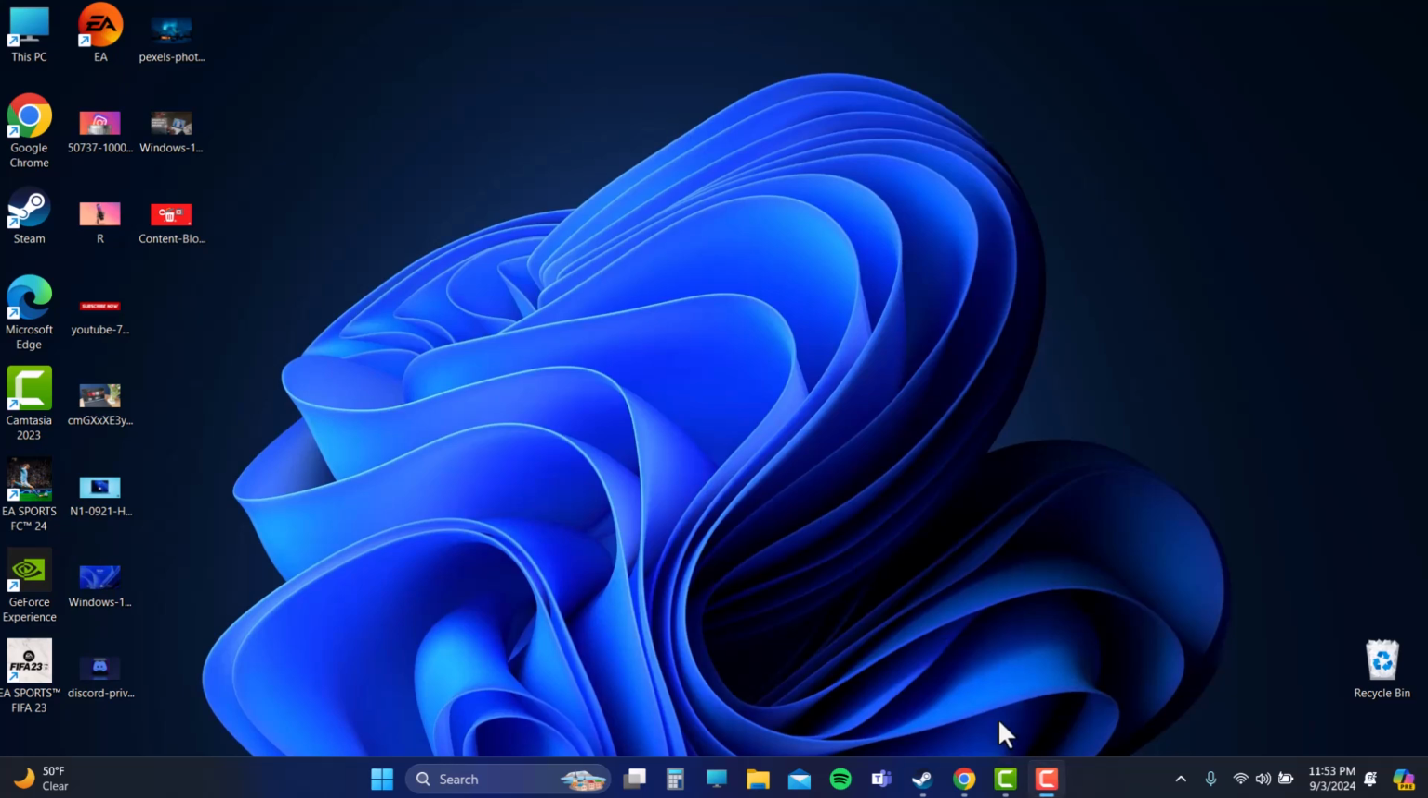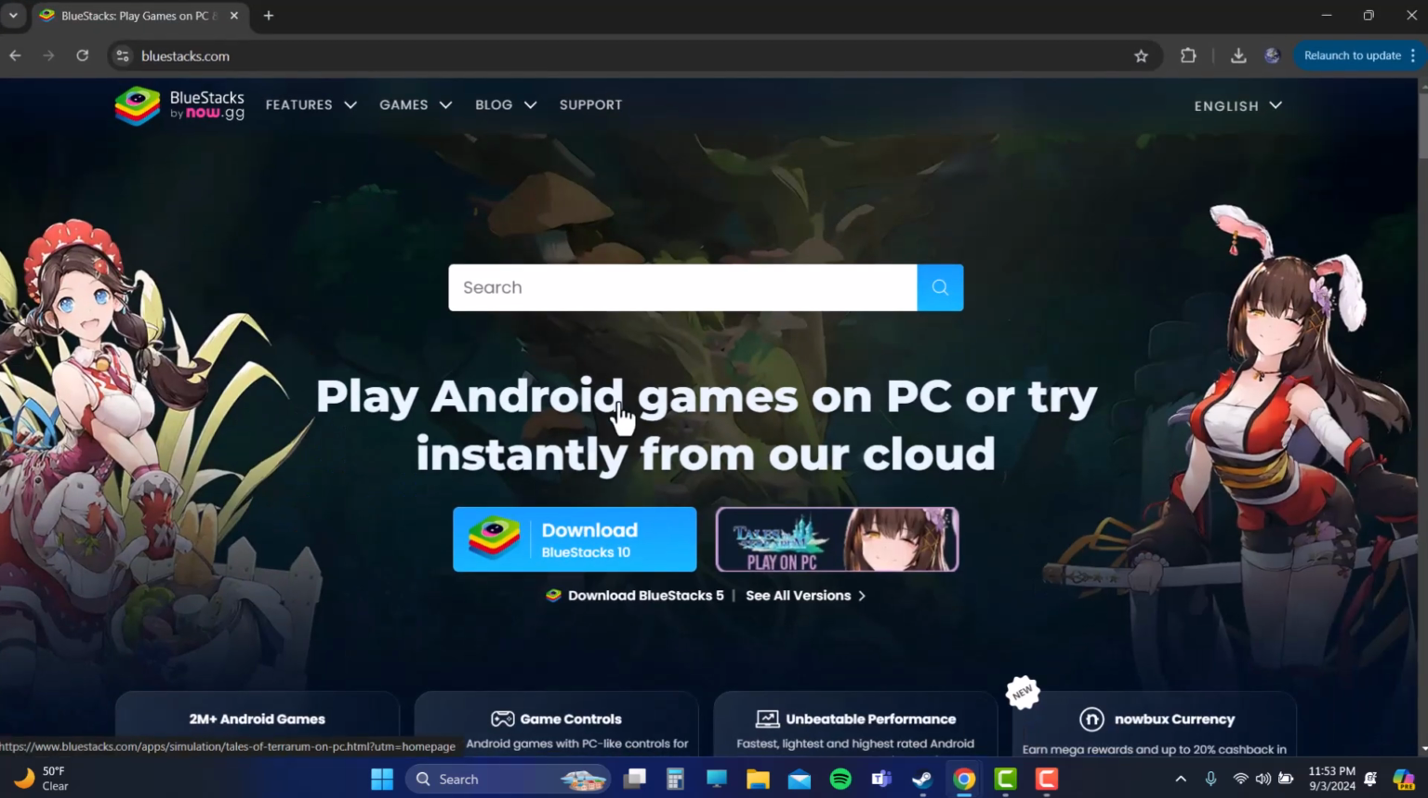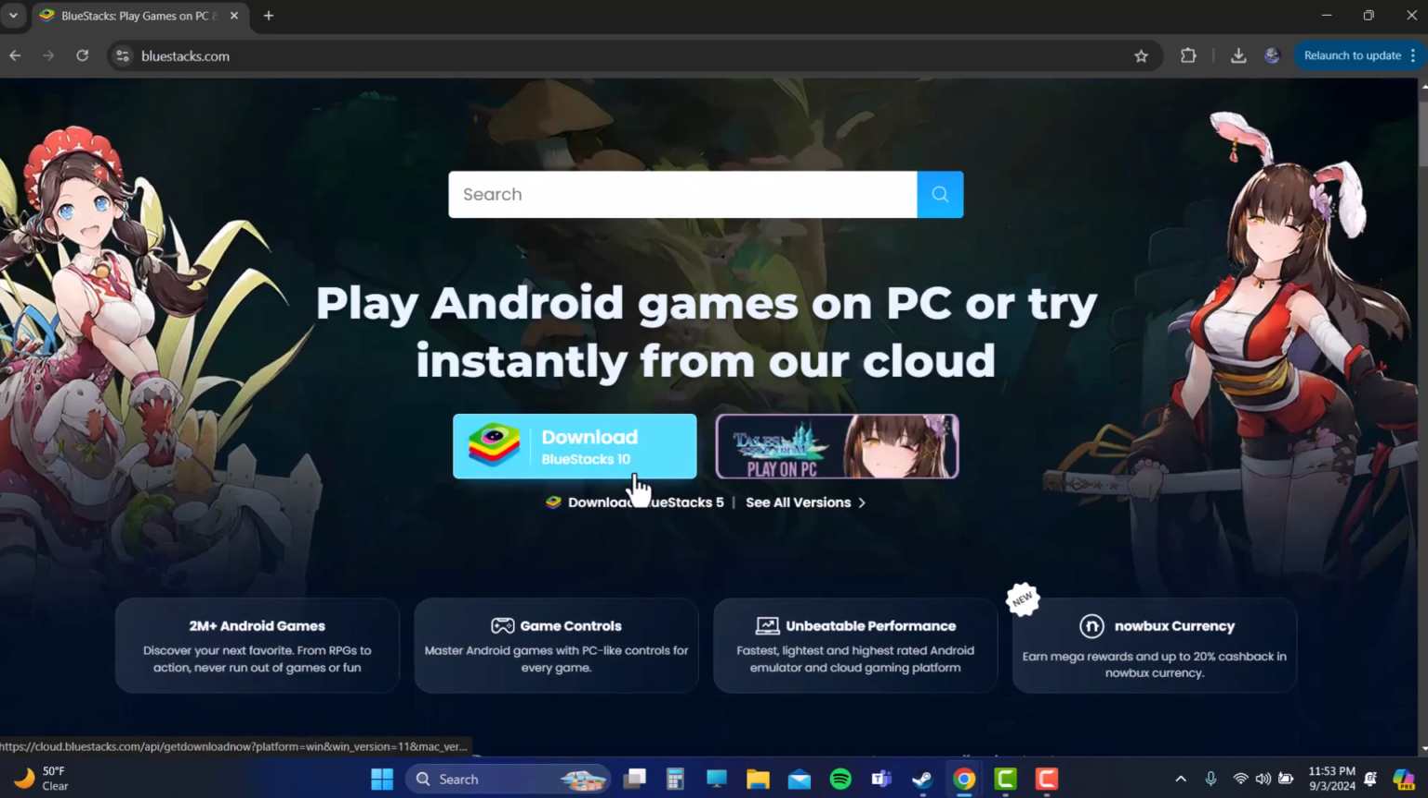In today's video I am going to show you how you can download Bluestacks on your PC or laptop. So this program will allow you to play Android games on your PC, and also you can use apps that are like on the Play Store.